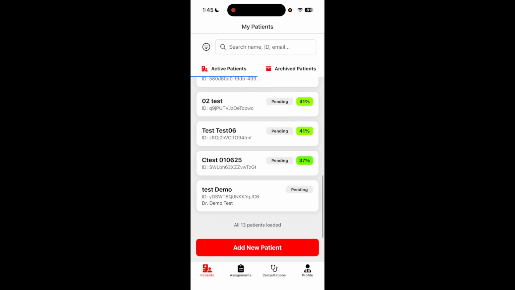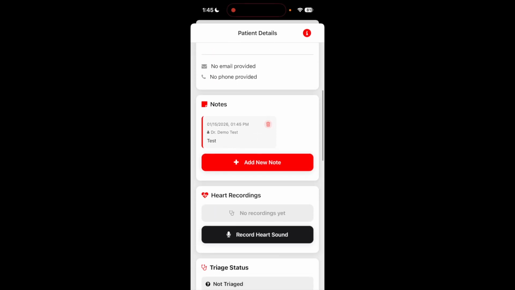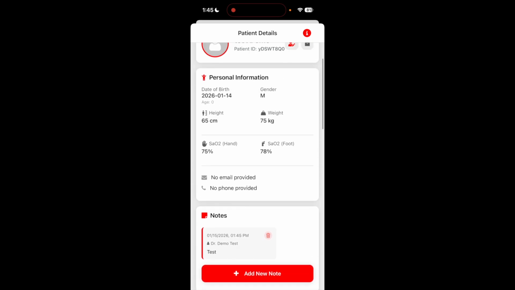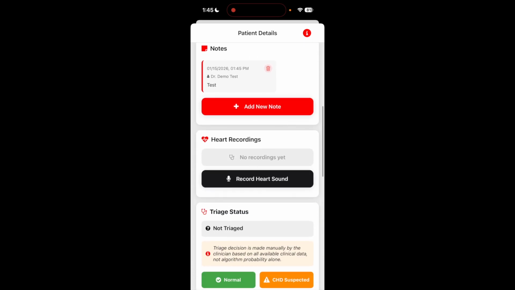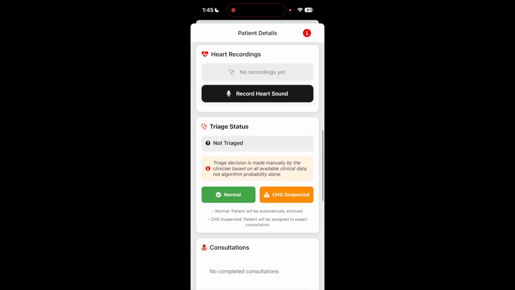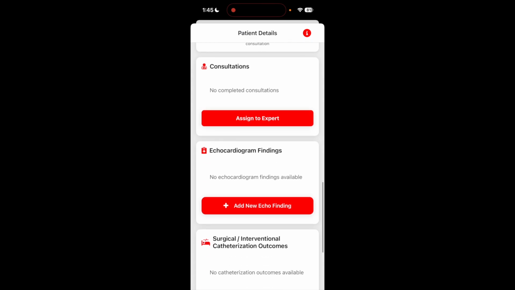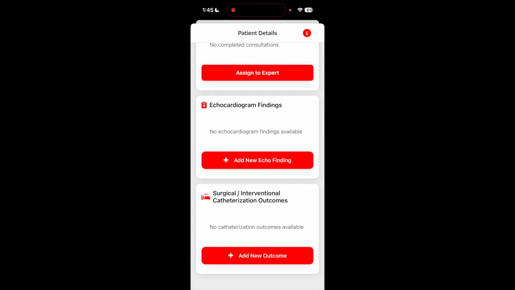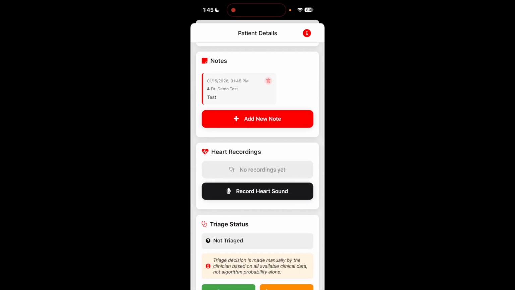And here we have it, test demo. Now we can view this patient. We can see the note that we added. We can see those patient details. We can look at any heart recordings. There have been no recordings yet, so that's grayed out. We can look at triage status, consultations, echocardiogram findings, and any surgical interventional outcomes. We'll get more into those later, but for now, let's record a heart sound.